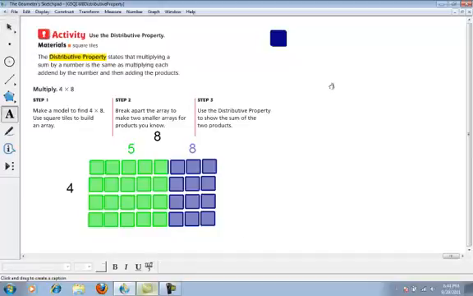Now, I started with this expression, 4 times 8. But then to use the distributive property, I realized, you know what, I can write this as 4 times 5 plus 3. Because 8 is really the same thing as 5 plus 3. So this expression here, 4 times 8, has the exact same value as this, 4 times 5 plus 3. The 8 is just decomposed into 5 and 3.